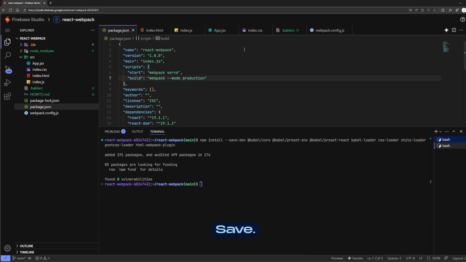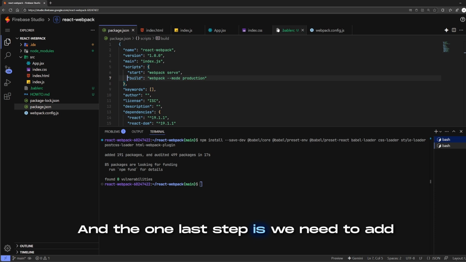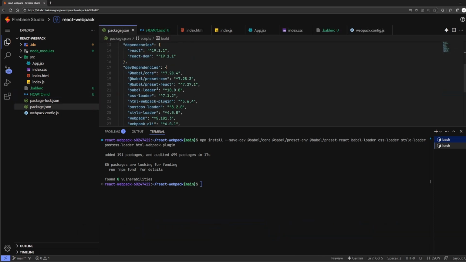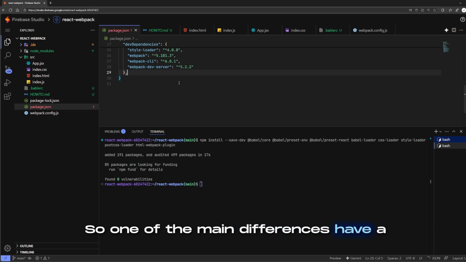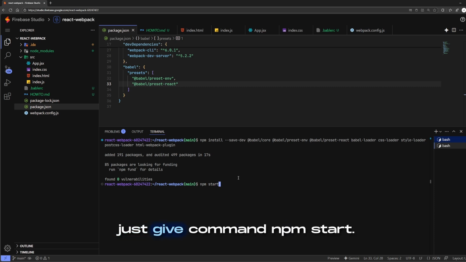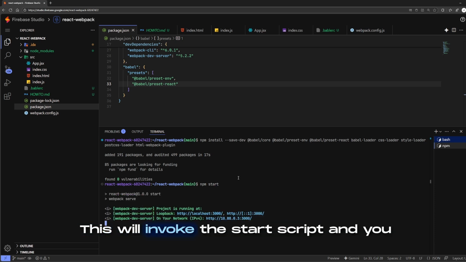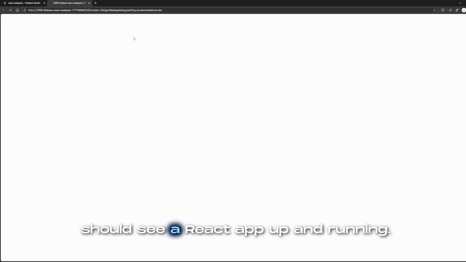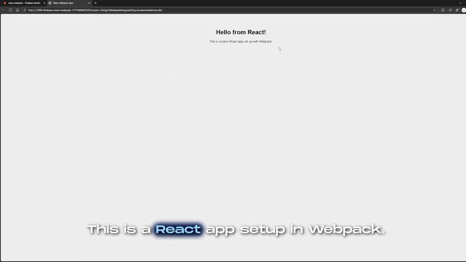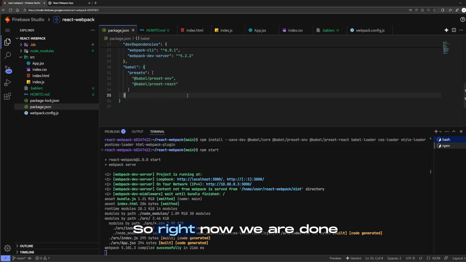Okay, save. And the one last step is we need to add this Babel configuration in package.json as well. Okay, so underneath devDependencies, add a comma followed by this configuration. That's it. So with this being done, just give the command npm start. This will invoke the start script, and you should see a React app up and running. So as you can see, we have hello from React. This is a basic React app setup with Webpack. So right now we are done with React with Webpack. Stick around for Tailwind configuration as well.